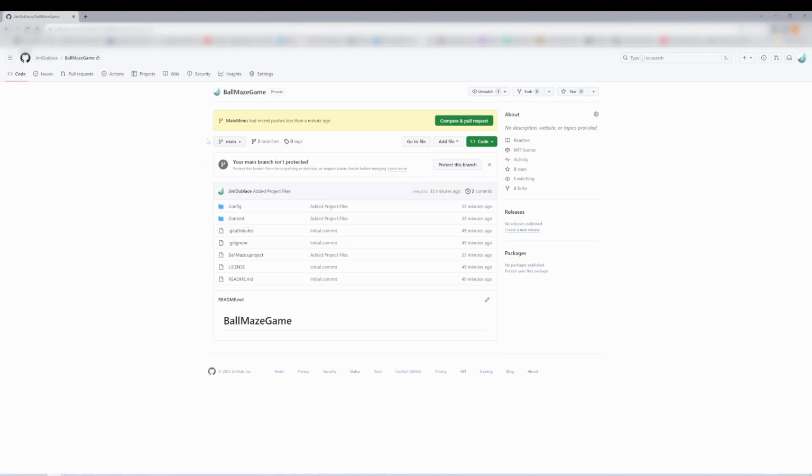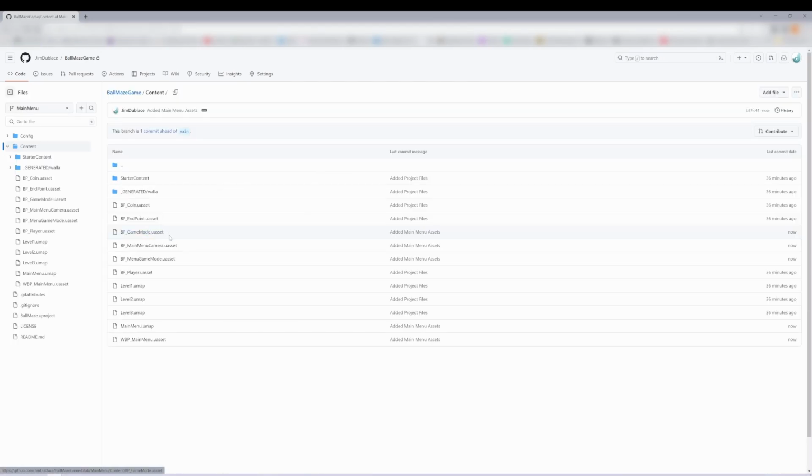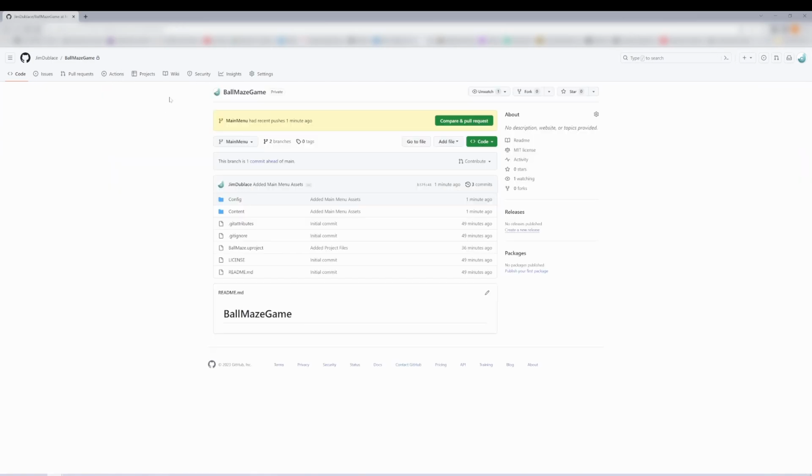And now on GitHub Desktop, if I change the branch to main menu, I can see those assets that I created in that last commit. But these changes currently only exist on the main menu branch. And it's also giving me a little note of that here. This branch is one commit ahead of main, which means there are changes here that don't exist on our main branch. And when we first go to GitHub, we also see that here main menu had recent pushes, and it's asking me to do a pull request.